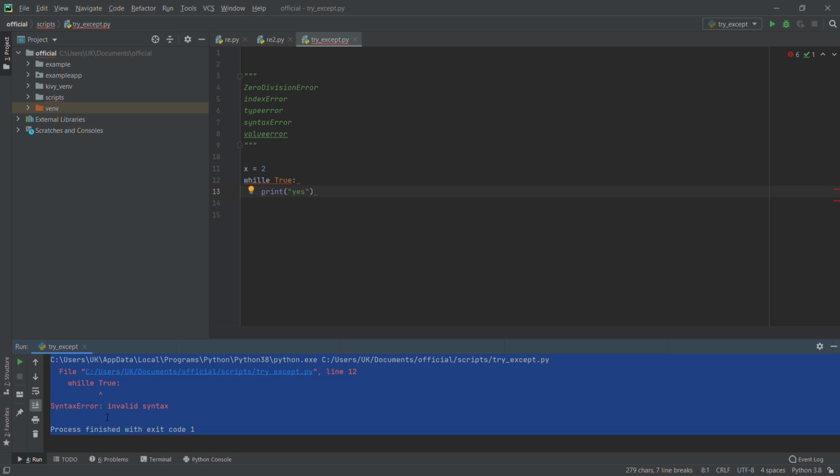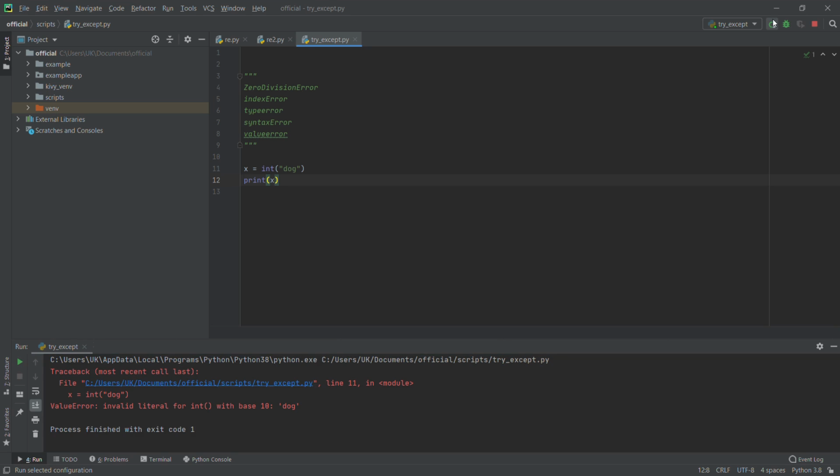Now let's move on to the ValueError. A ValueError occurs when you have a value that you try to convert to a different data type. Let's say I have x, which is dog, and I want to find the int of this dog. Let's try it and print x. As you can see, I have a ValueError, which says invalid literal for int with base 10. We cannot convert dog to an integer, so that's a ValueError.